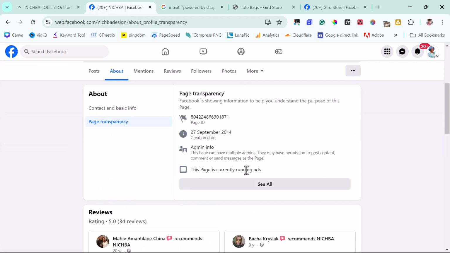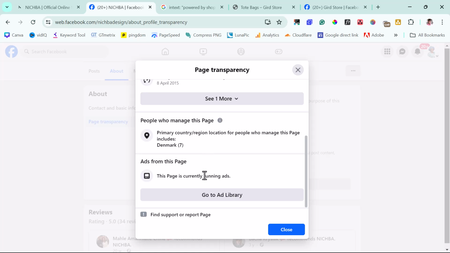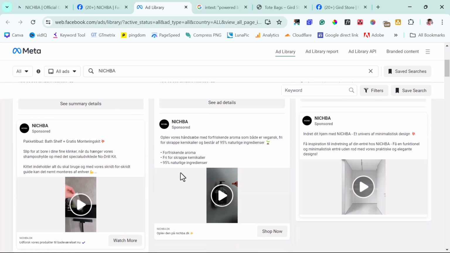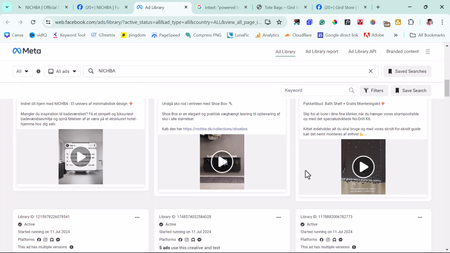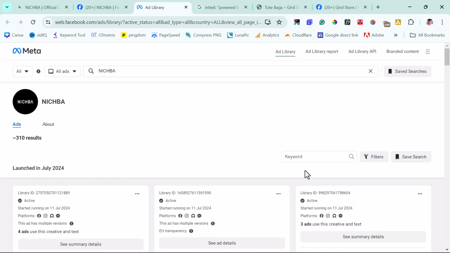We can see here that he is currently running ads. We can see all. You'll see a link to Go to Ad Library. Here, you can see the exact ad sets they're using, including the start date and ad content. This trick works for any product and niche. Just replace the product keyword in the search query with your own.